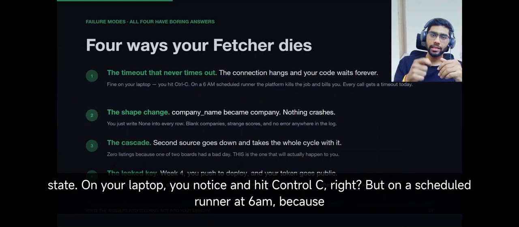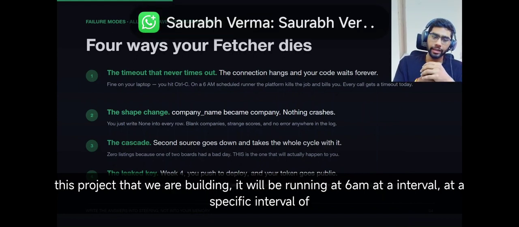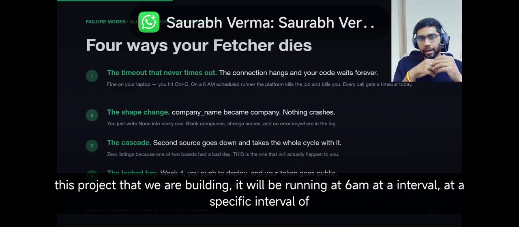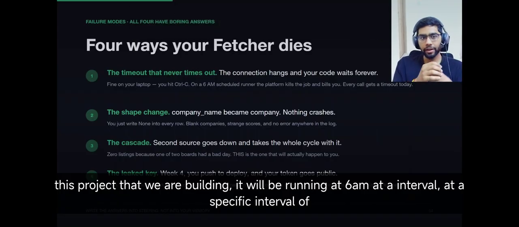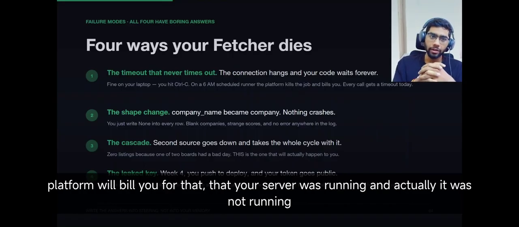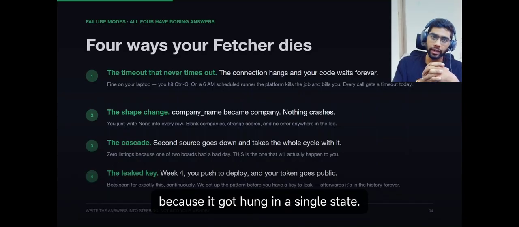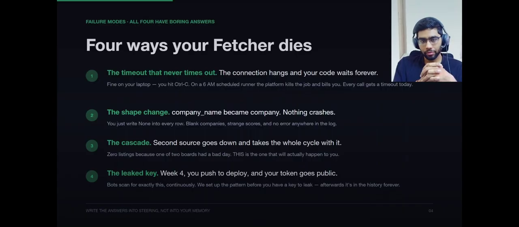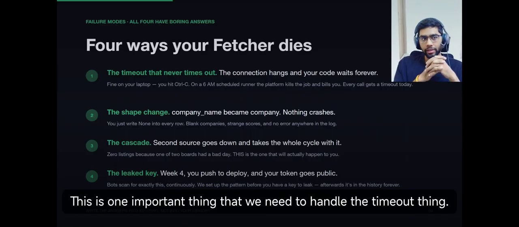But on a scheduled runner at 6 a.m., because this project that we are building will be running at 6 a.m. at a specific interval of time, the job will hang until the platform kills it, right? The job should not hang, and the platform will bill you for the time your server was running, when actually it was not running because it got hung in a single state. This is one important thing that we need to handle, the timeout thing.